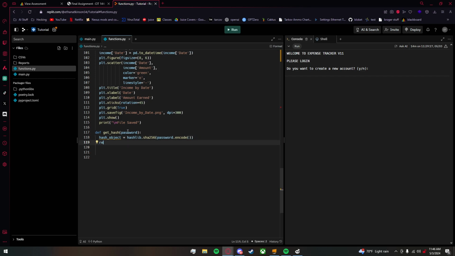And then we'll just return the hash object dot hexdigest. So this basically just converts it into a hexadecimal that is readable and not just a bunch of gibberish. It won't be readable, it'll just be a bunch of numbers and letters, but still.